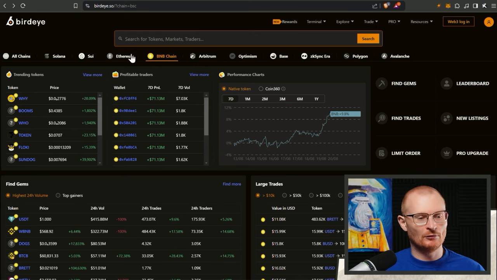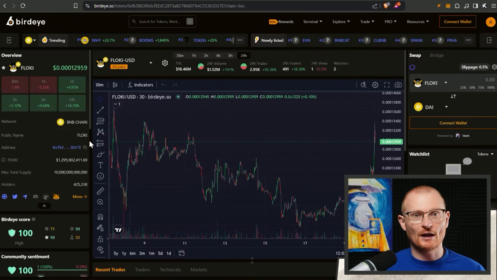So as an example, over here, we've got Flocky and token. If I click on Flocky, I can see the fully diluted market cap is 1.2 billion. So this is highly likely going to be the correct one. Otherwise, I can go and double check it at CoinMarketCap or CoinGecko.